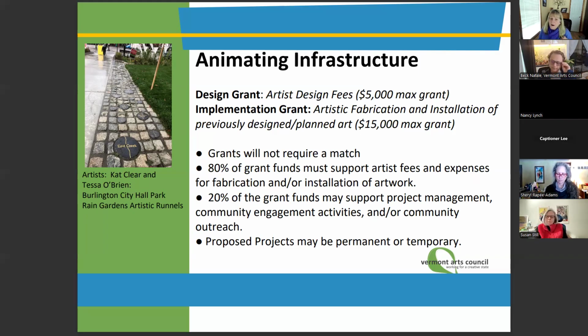The grants don't require a match, and the only thing is 80% of those funds must be used to support and compensate the artists for their time, materials, supplies, expenses for the creation, design, or planning of that artwork. And then the remaining 20% of the grant funds can be used to support project management, community engagement, or other community outreach activities. And your proposed projects may be either permanent or temporary, as I said, both are eligible.